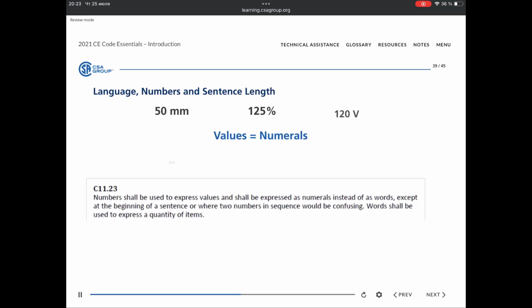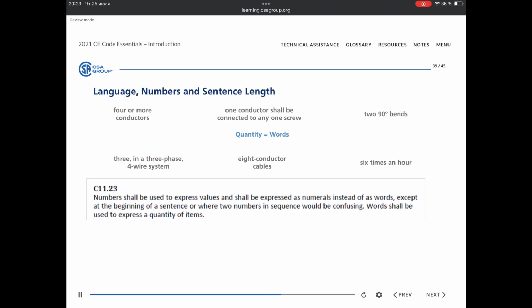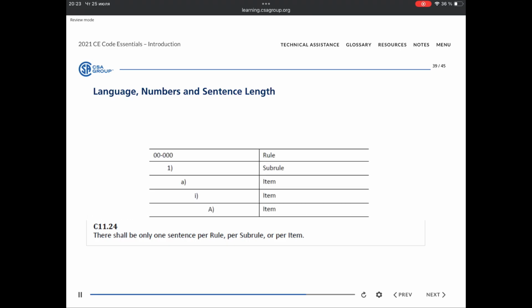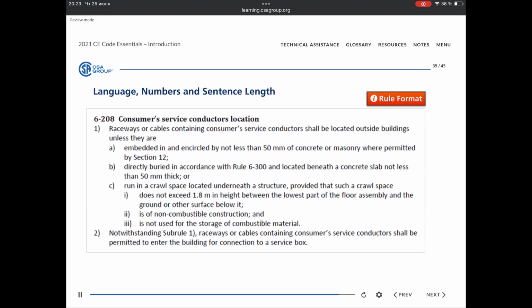The format for numbers is set by Rule C11.23. Values are in numerals, and quantities are in words. While rules can be complicated, they are easily broken down through the use of subrules and items. You may notice that all rules, subrules, and items have only one sentence each. This is set by Rule C11.24. A good example of this is Rule 6-208.